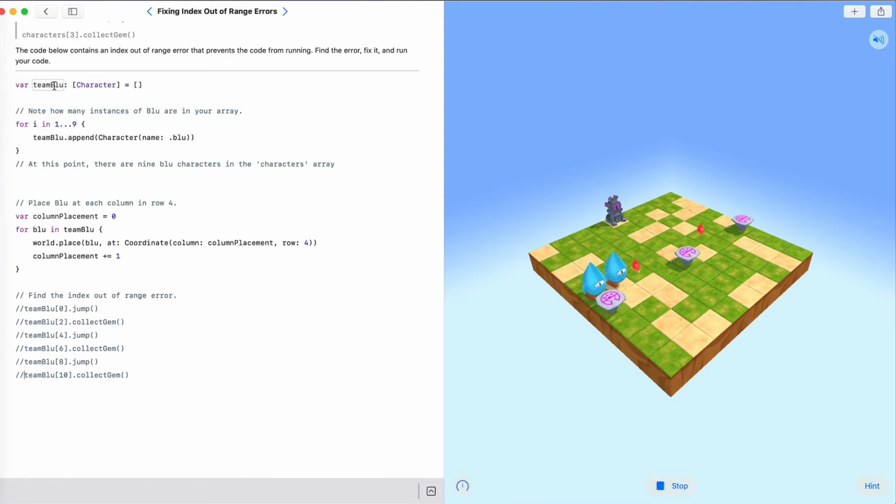Remember, we're creating an array of characters. We're loading it up by appending a new character each time, and then we're placing them in the world at a different column each time, all along row 4. Okay, good. That's interesting. All these characters got put in the right place.